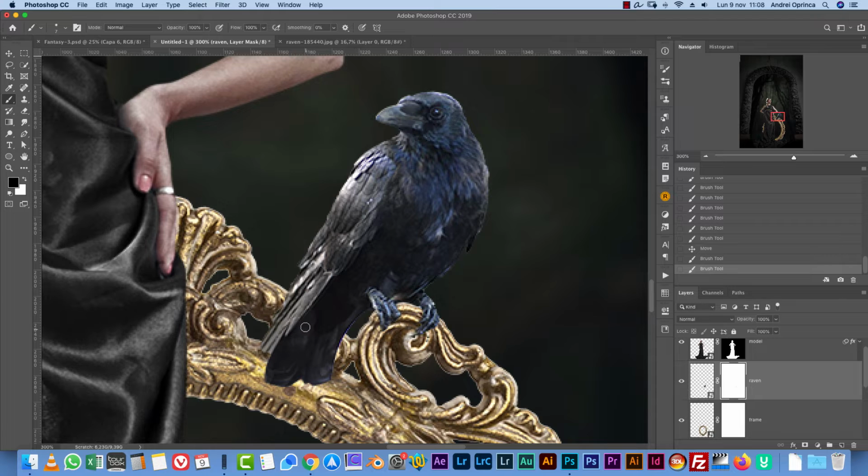Now with this, I also want to get rid of the tail. So actually, I'm kind of stupid. I could have used the frame. So control click the frame, go into the Raven layer and just paint out the tail.